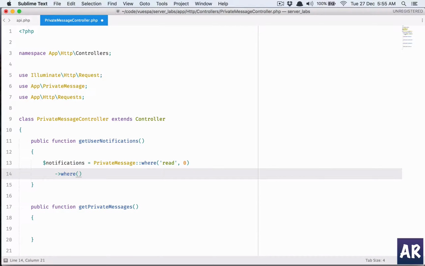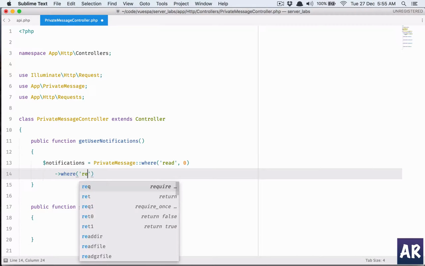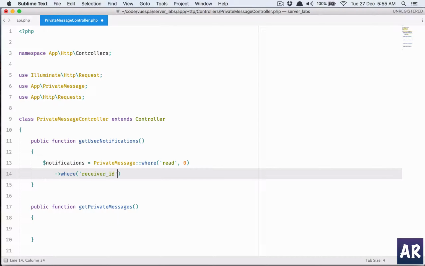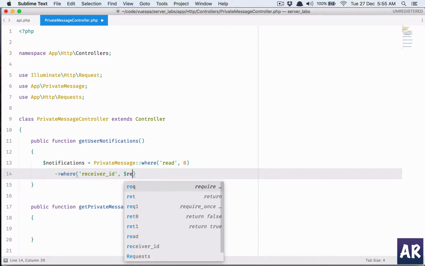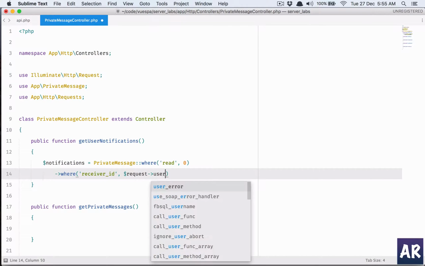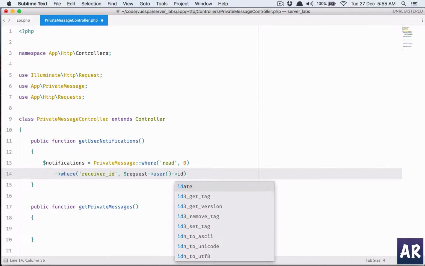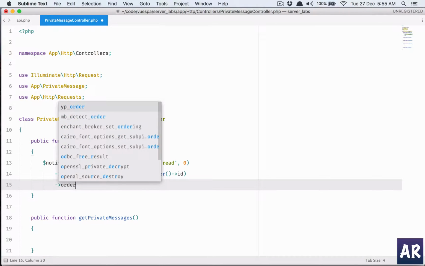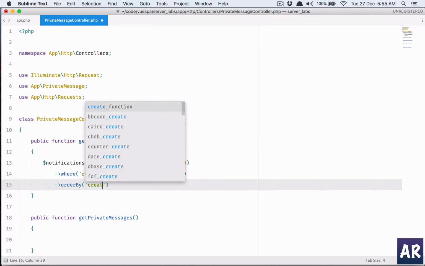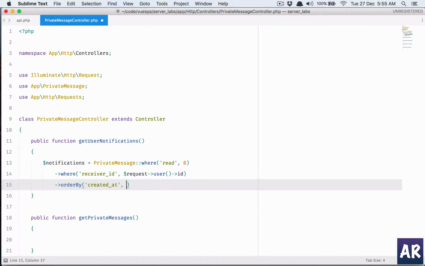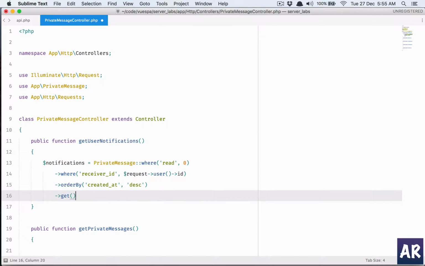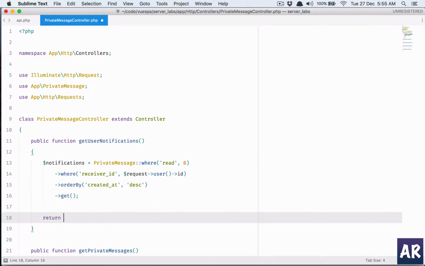where, let's say, the receiver ID should be request user ID. We'll order them by their created at date, should be descending, get, return response will be an array notifications, should be 200 response code.